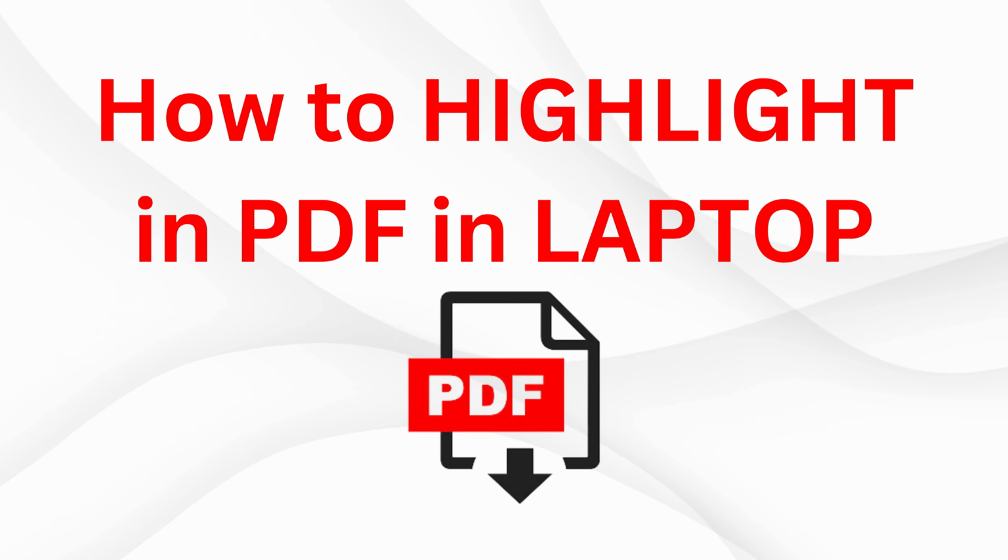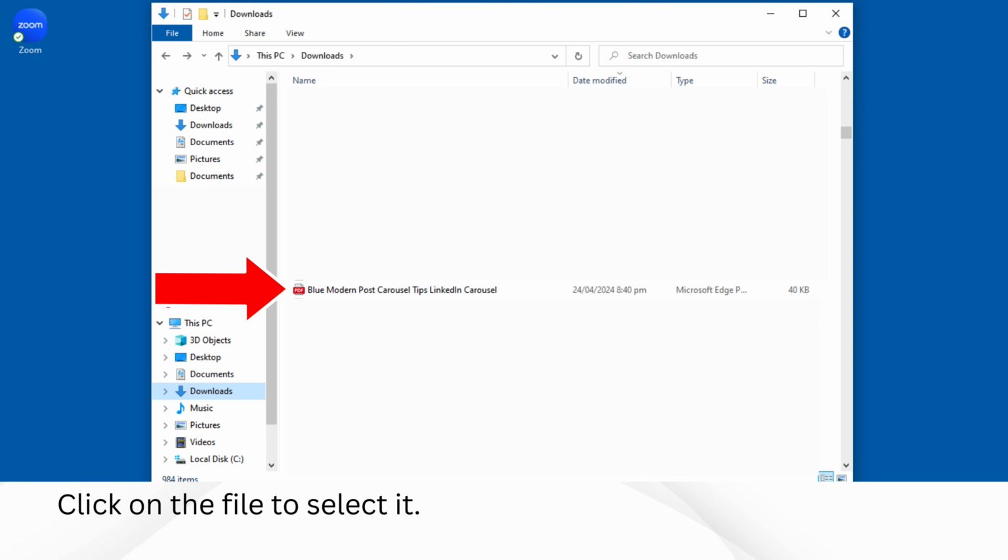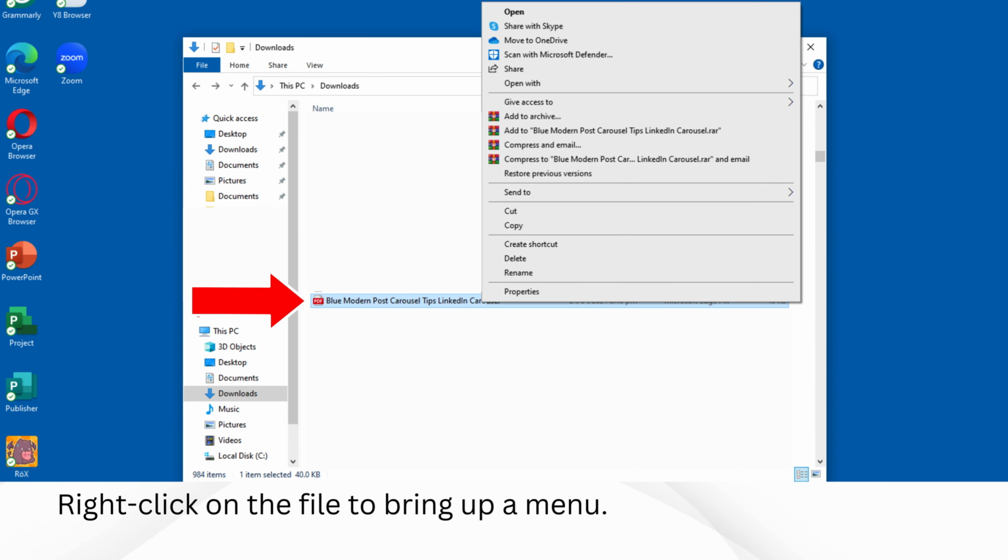How to highlight in PDF in laptop. Find the PDF file you want to work with on your laptop. Click on the file to select it. Right-click on the file to bring up a menu.